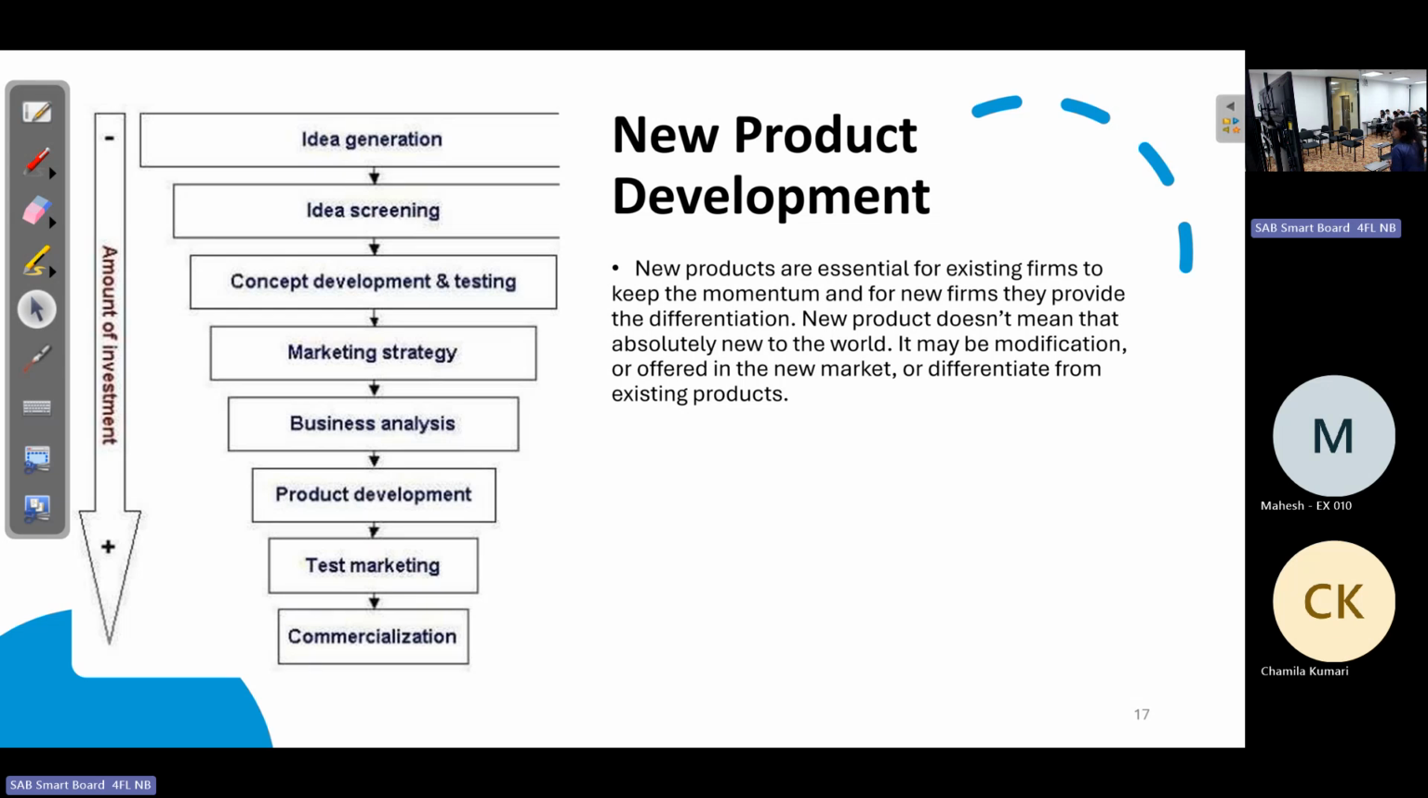The first step, idea generation. Idea generation, you can write down: collecting ideas for the new product from internal people, based on external environmental trends.